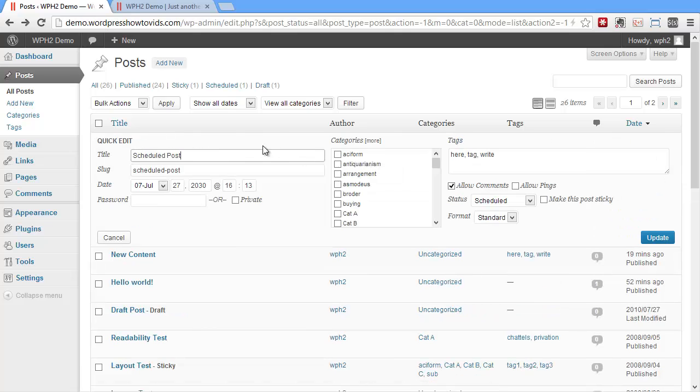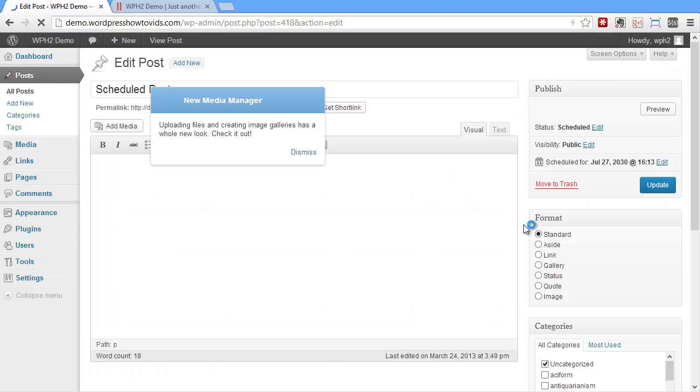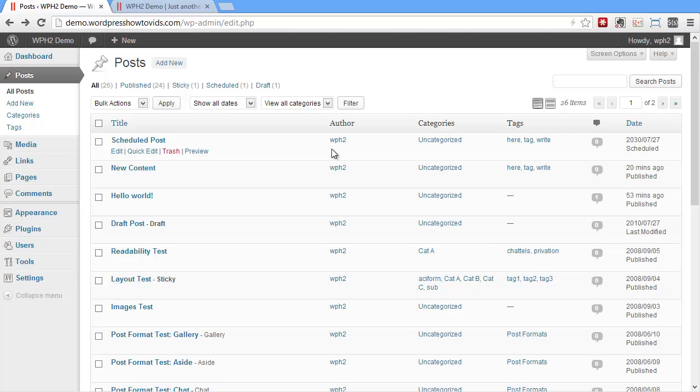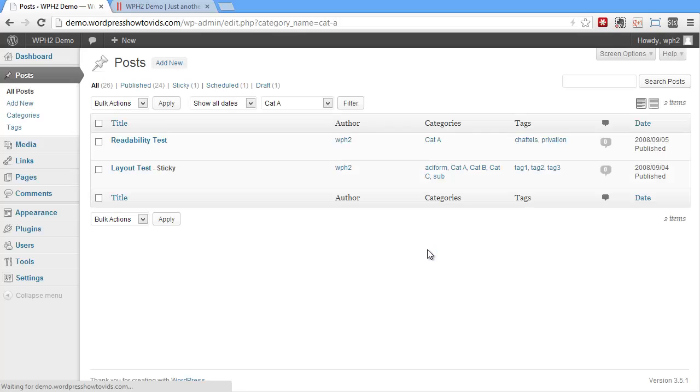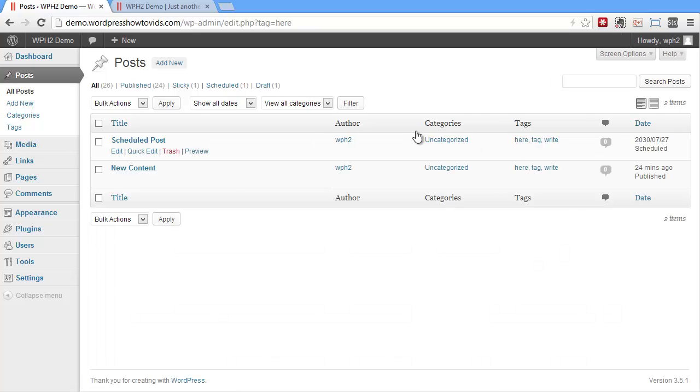Quick edit. This allows us to change some things quickly, like tags and categories, allowing comments or pings, that sort of thing. Or I can click edit and edit the full post on our edit screen. We also have author, the author column. Clicking the author for a post in the author column will show us all posts by that author. We'll go back and view all. Categories, the same here. If I click a category, it'll show me all posts within that category. Same thing with tags. If I click a tag, it'll show all posts with that tag.